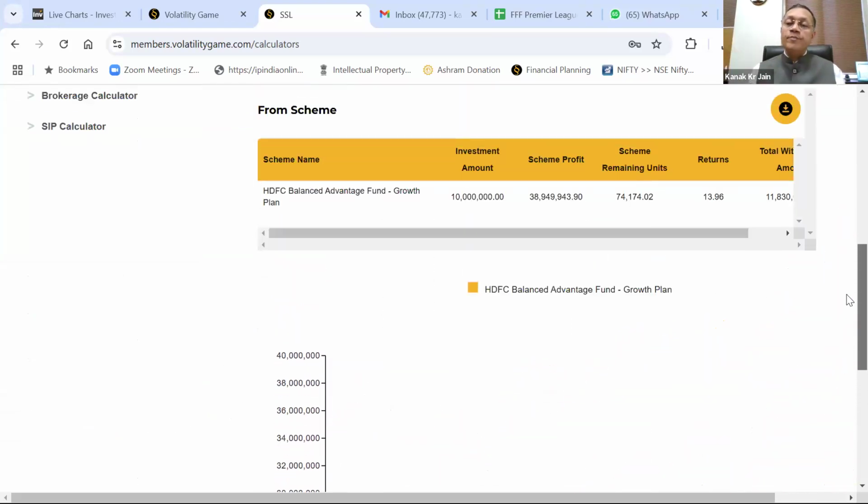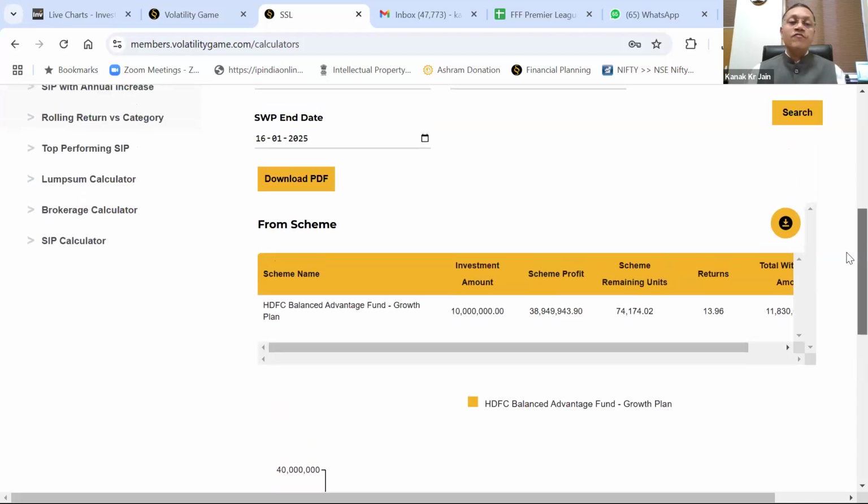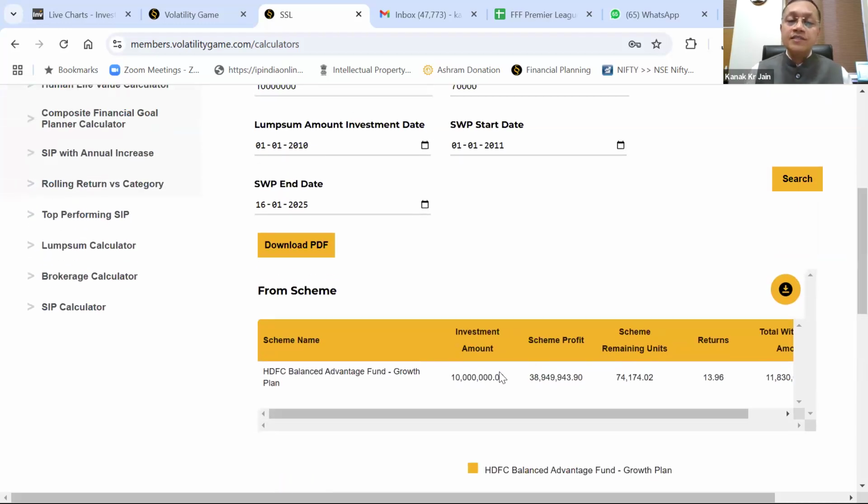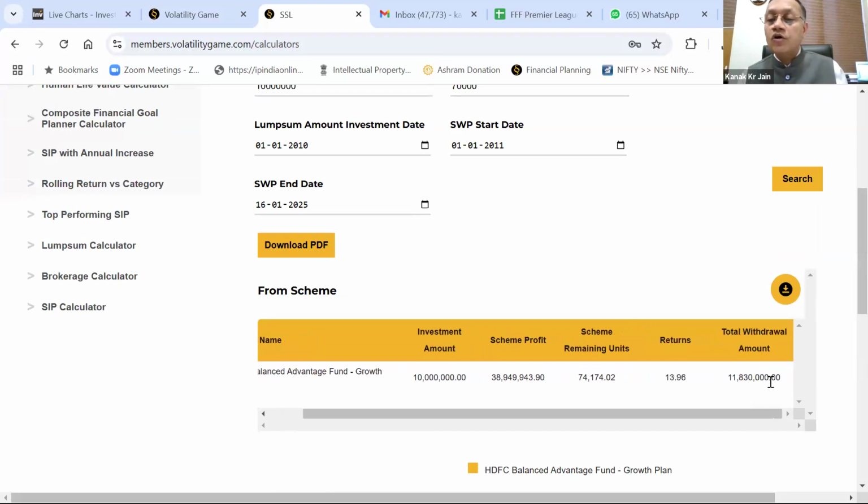And you will get a beautiful report for this also, for this particular fund in a PDF, where 1 crore रुपया डाला और scheme profit is actually 38 lakhs, and you have redeemed this much units, and you have withdrawn already around 1 करोड़. ओके, 1 करोड़ में से आपने 1 करोड़ ऑलरेडी विड्रॉ ही कर लिया है, 1 करोड़ 18 lakhs, and still the value is also there, and it is around 13%.